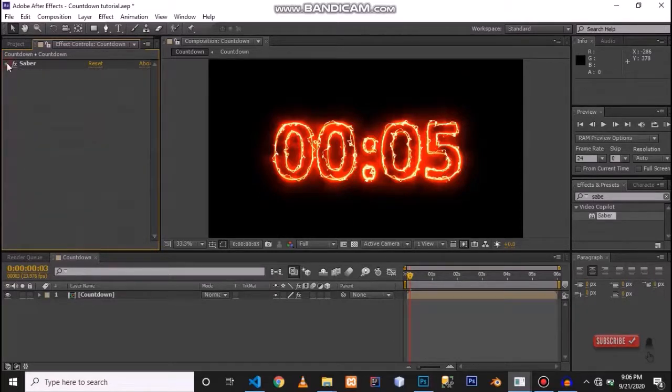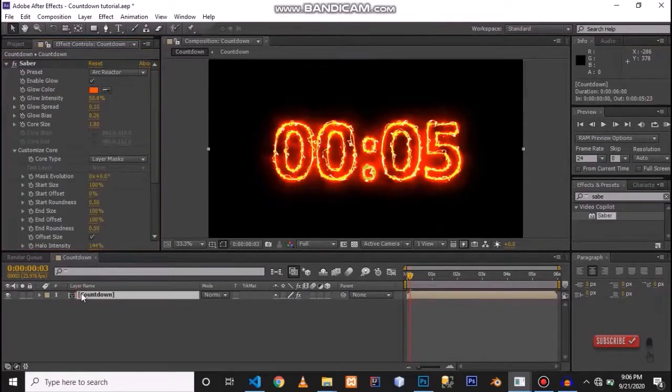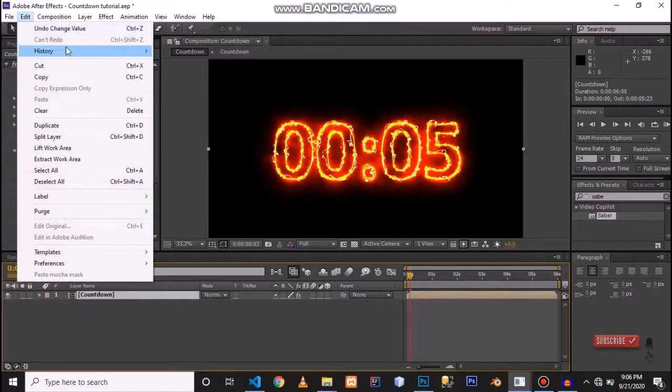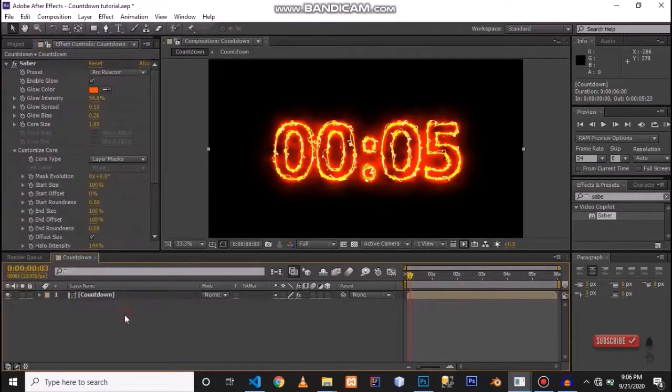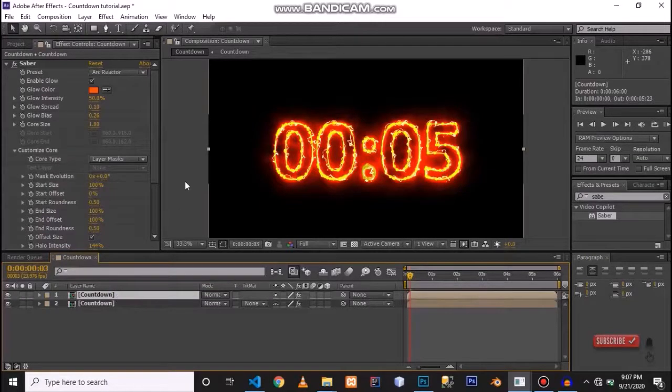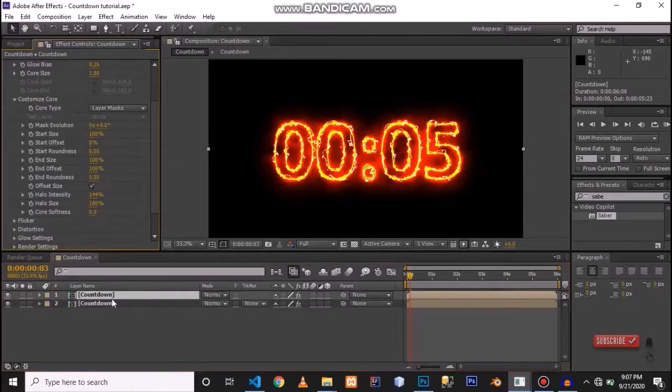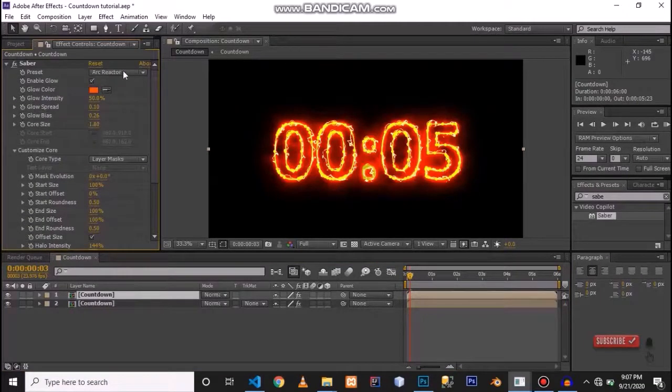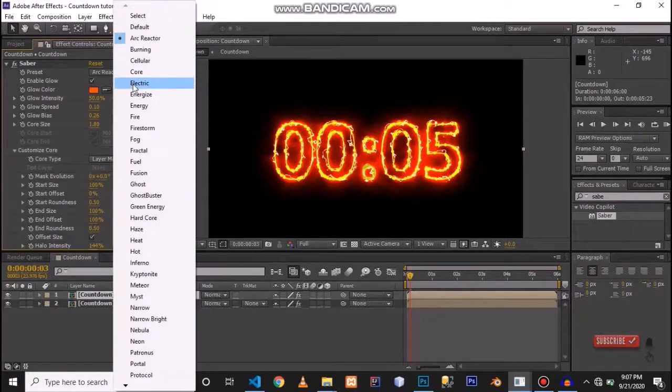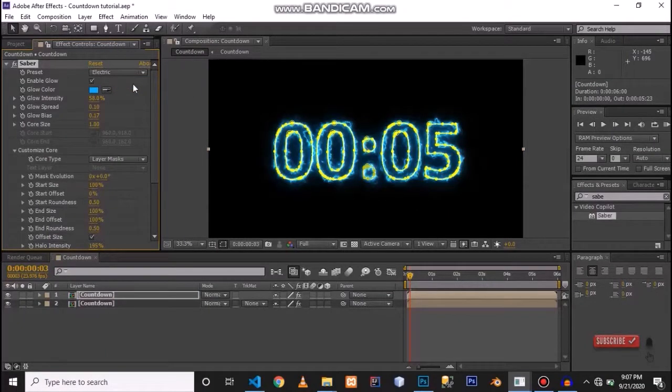So the next thing we're going to do now is duplicate this. That's Ctrl D, or you can go to Edit and duplicate it. But I'll use Ctrl D so you can understand. So this is Ctrl D, duplicate it. In this duplicated one, we are going to change the arc reactor preset to electric. I'm going to leave it blue.